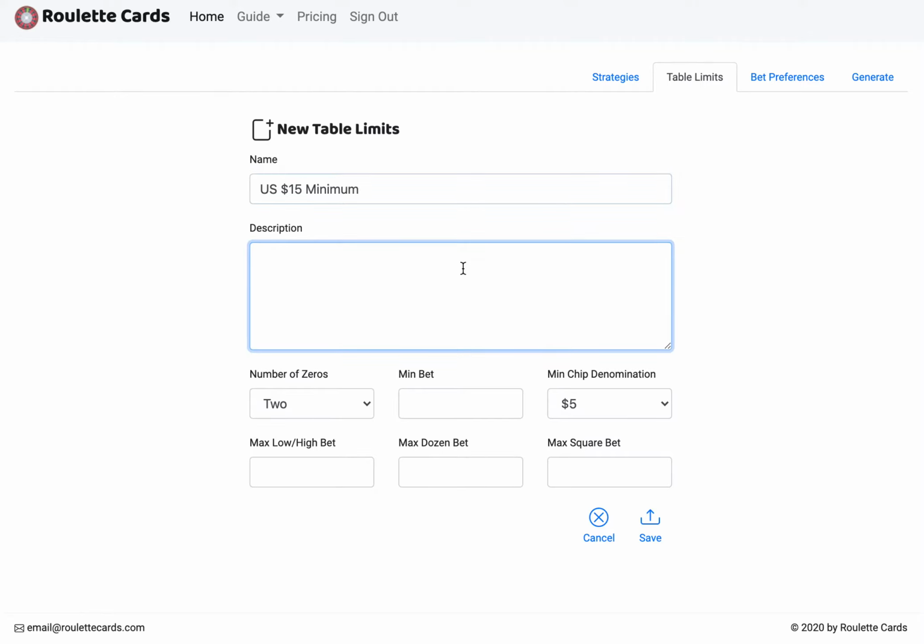In the description, you can put anything you want. I typically put in things like the casinos that provide such a table and the time of day. So let me go ahead and grab that, and I'll put that in the description. All right.